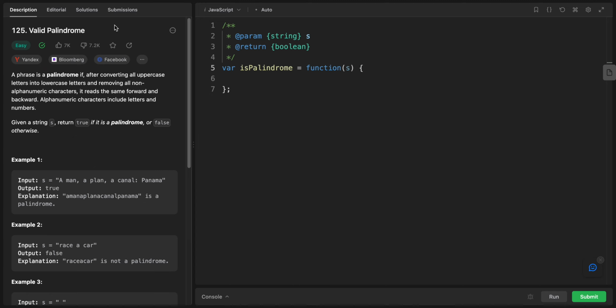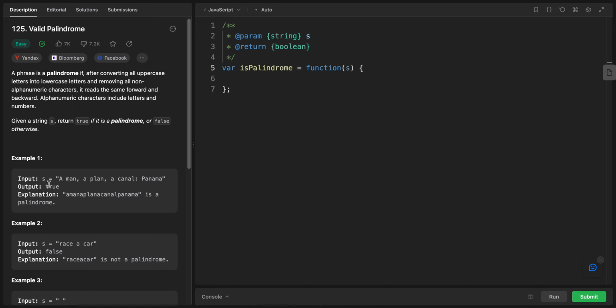It's called valid palindrome. A phrase is a valid palindrome if, after converting all uppercase letters into lowercase letters and removing all non-alphanumeric characters, it reads the same forwards and backwards. Alphanumeric characters include letters and numbers. Okay, so for example, we have this: a man, a plan, a canal.